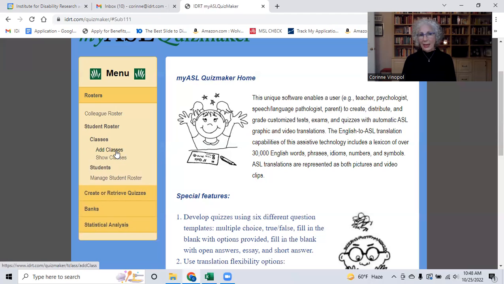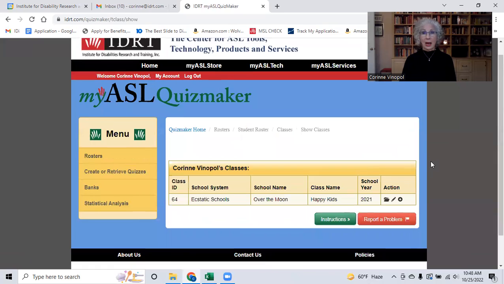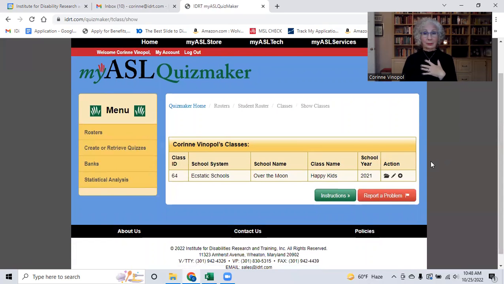Now, notice you can also add a class, but here, I'm going to show classes. Now, I only have one class. I'm not really a classroom teacher anymore, but I did add a class, and I gave the class an ID, and I named my school system. I have the Ecstatic School System. The school name is Over the Moon, and my particular class is called Happy Kids. This was the school year. Now I can open up and look at my class. I can edit my class, and I can also add to the class.